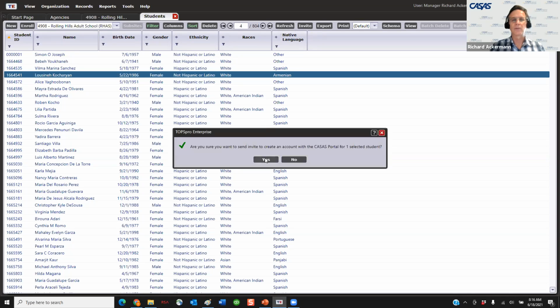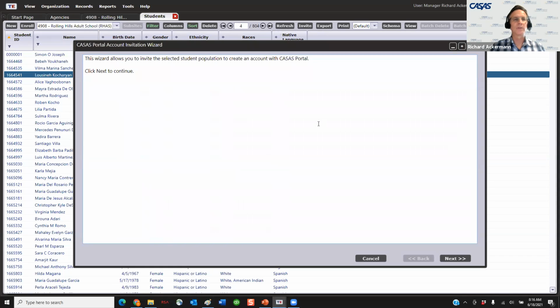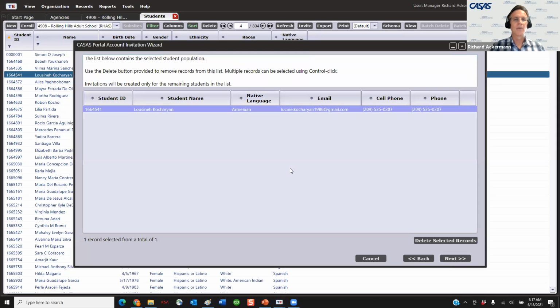Are you sure you want to create an account? Yes. So then we get into this wizard. That's the first screen. Just click next. And we only chose one student, so it's very easy. We see that the student has an email address and they have a phone number, so that's important to know before you send an invitation.